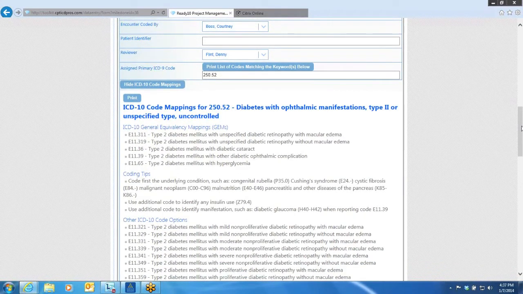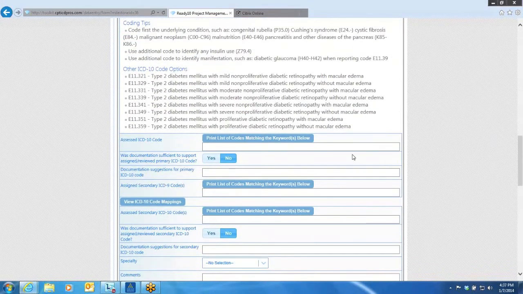Now we're going to pull a chart for Dr. Craig with 250.52. We're going to take a look at the current documentation elements and see if they satisfy the specific choice of a very detailed ICD-10 code. If the chart passes, simply click yes. The chart passed. If not, click no and tell Dr. Craig why the chart didn't pass. In this example, let's say Dr. Craig did a good job capturing diabetic retinopathy but failed to capture macular edema. So I'm just going to type that right in.